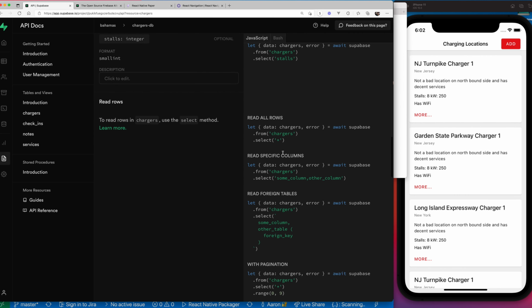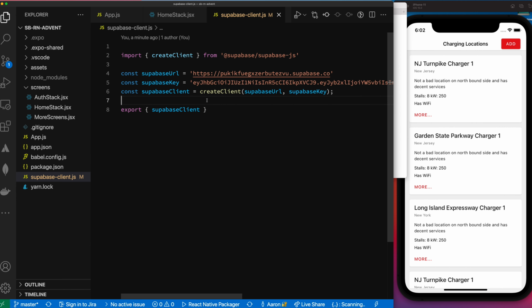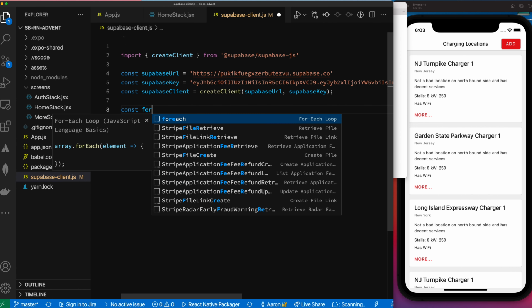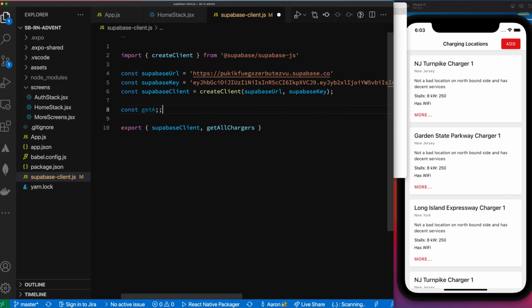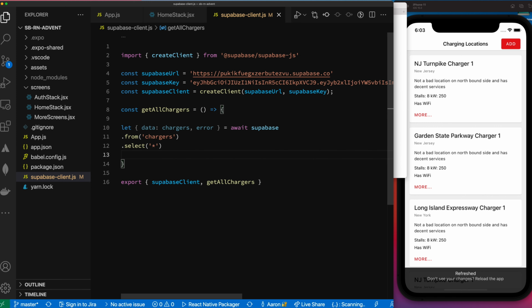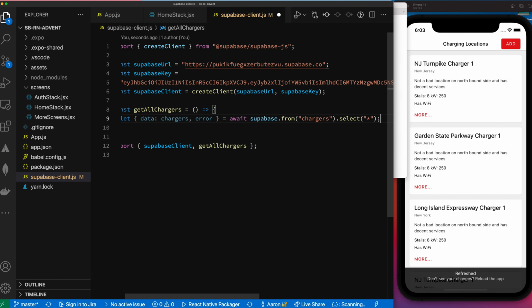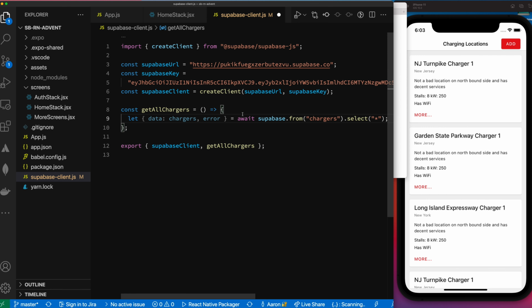I should just copy it, go back to my code, and inside here, I'm going to export functions from here. So we're going to create a function get all chargers. And then we're going to go up here and add it. Get all chargers, and we're just going to paste this code in. And we are not really going to worry too much about error checking and all that other stuff right now. We just want to show you how easy it is to get this up and running quickly.